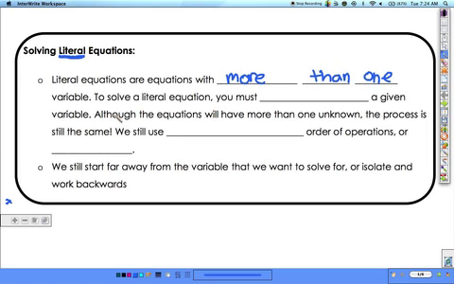All right, so to solve a literal equation, and again, this is just like solving a regular equation, you must isolate a given variable. If there's a bunch of different variables, it's going to ask you to isolate a certain variable. Although the equations will have more than one unknown, and remember, these are variables, the process is still the same.